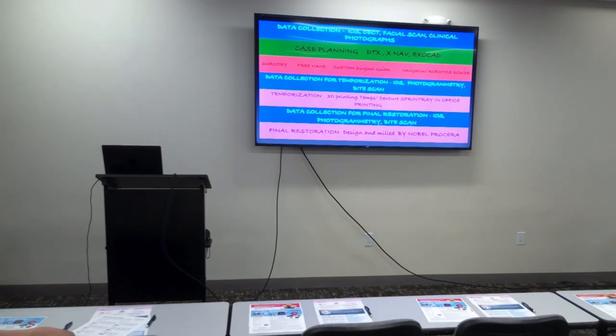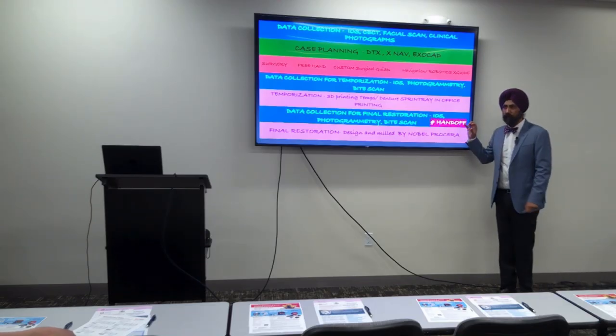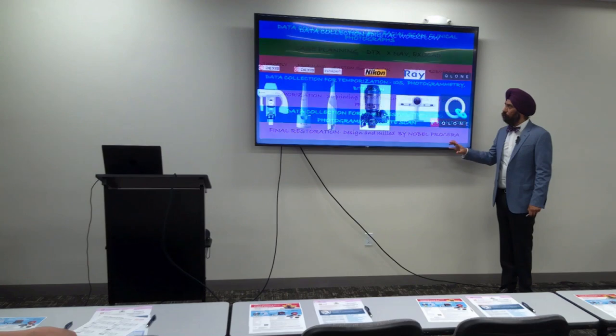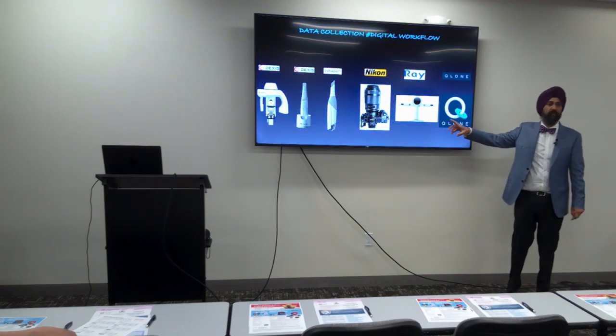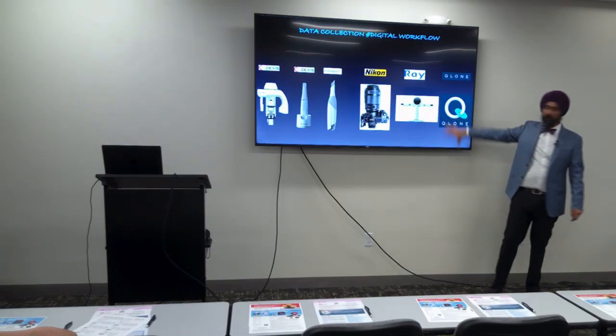case? You need to take the patient's scans. How many scans do you need to take? You need to take the patient's intraoral scans, top, bottom, bite. You need to take the patient's CBCT. You need to take a bunch of photographs: occlusal views, buccal views, smile line. You need to take the patient's facial scan. So this is how you start. You take the patient's CBCT, intraoral scan, pictures, facial scans.